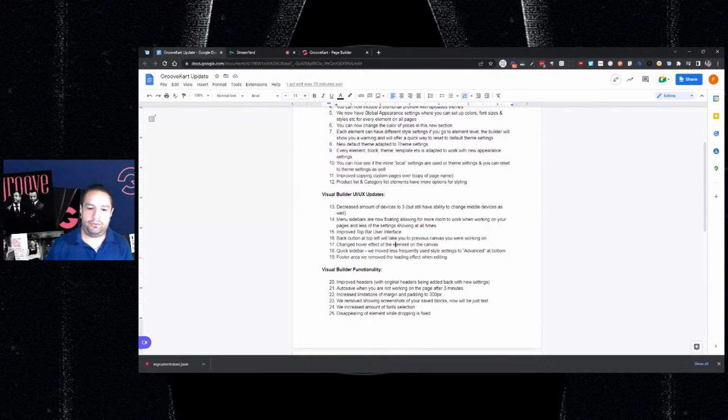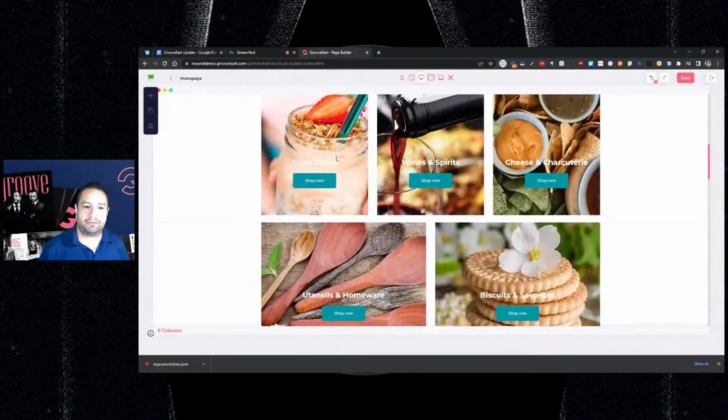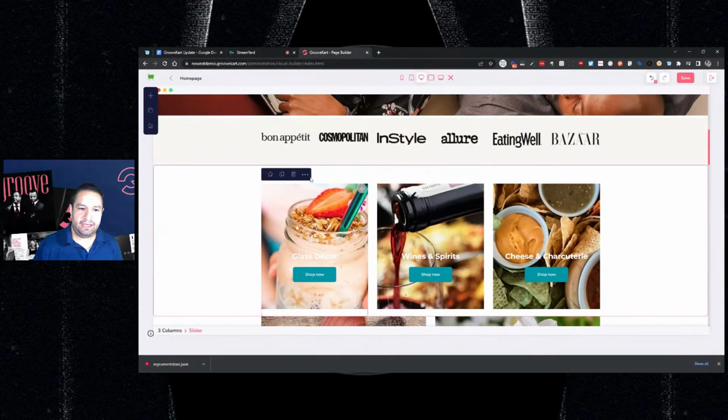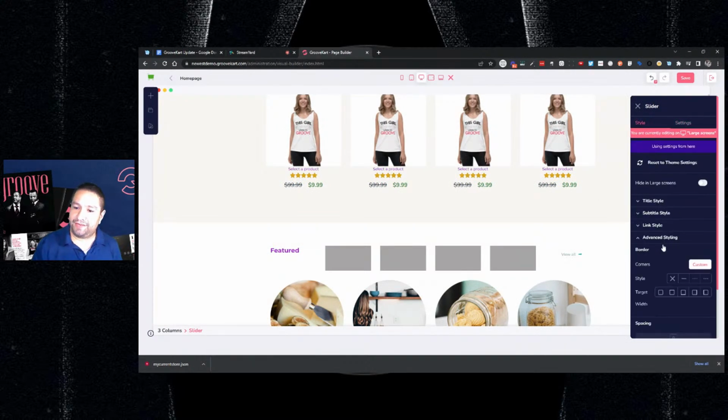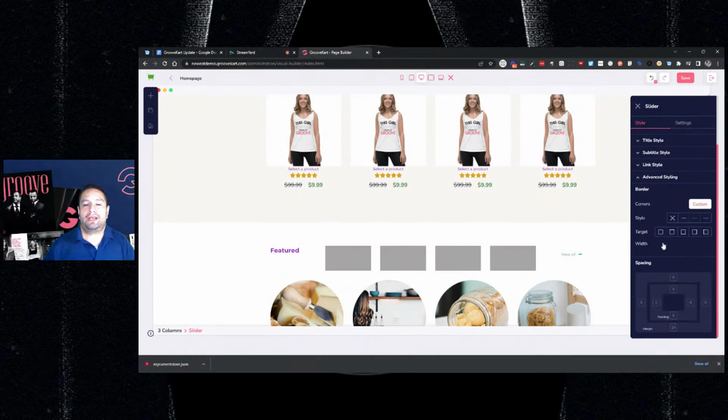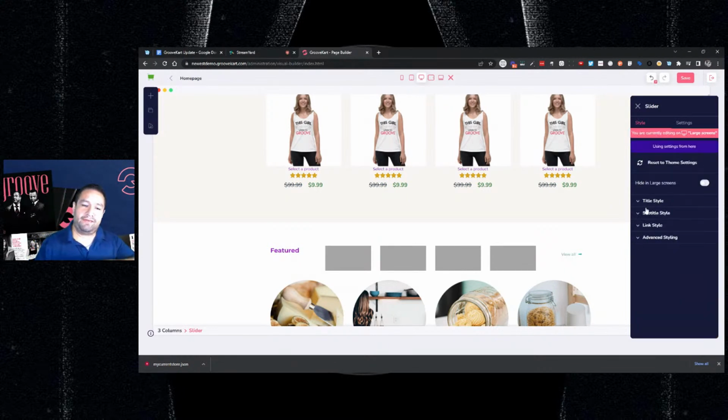Quick sidebar. We moved the less frequently used style settings to advanced at the bottom. So if I'm editing this and I hit the 3 dots again and I go to style, the advanced styling stuff that wasn't used as much as all the other settings, we moved it to the bottom and put it under advanced. You haven't lost any settings. They're just here more compact so that we can get in here, set up our global settings first, and then upload images, things like that, and get up and running faster.